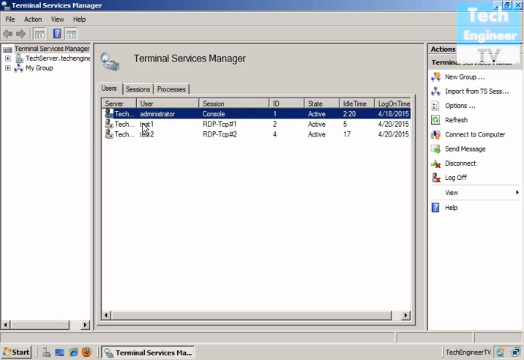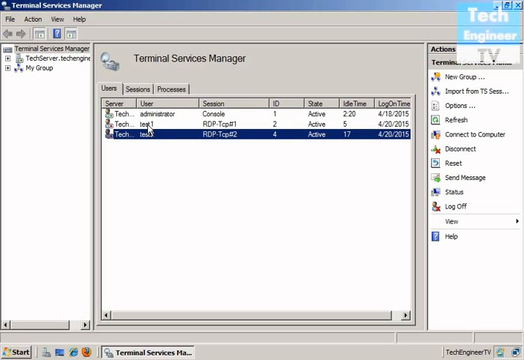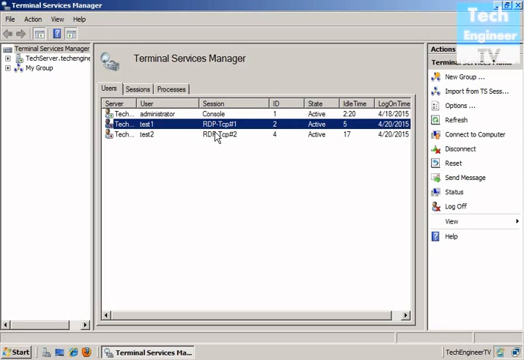And the rest, test1 and test2 users, are accessing the terminal server via remote desktop protocol, RDP-Tcp#1 and RDP-Tcp#2, IDs 2 and 4 respectively. They are active currently, idle time 5:17.